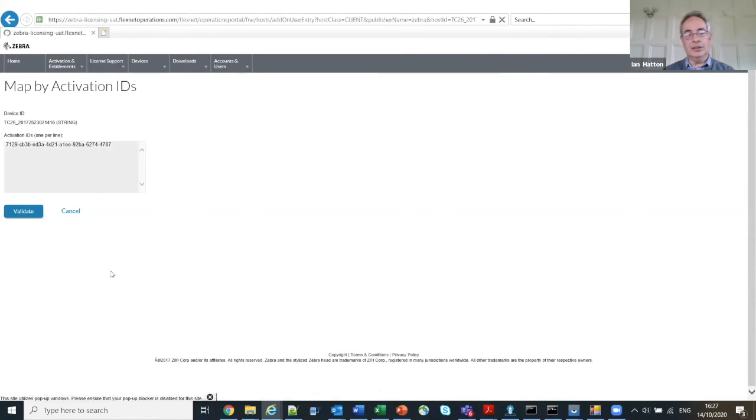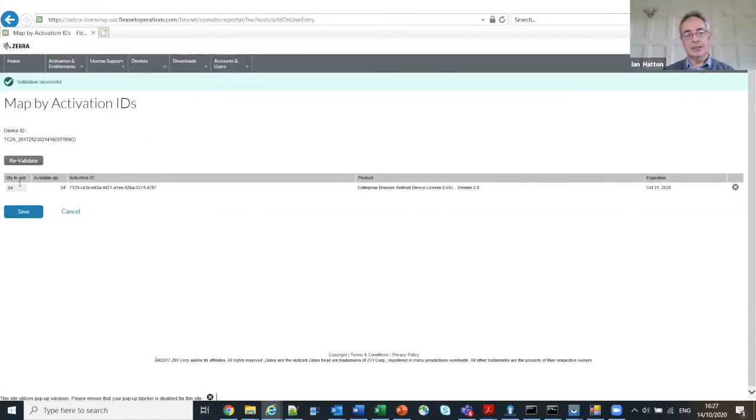And you should see that the total number of licenses was back to 54. So when I deployed it, it went down to 53. And when I returned it, it went back up to 54. So it is a license pool that you can use.